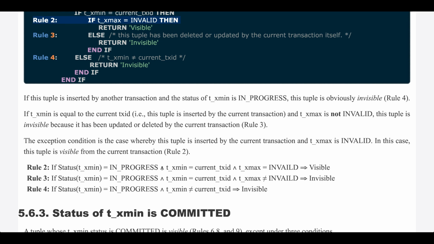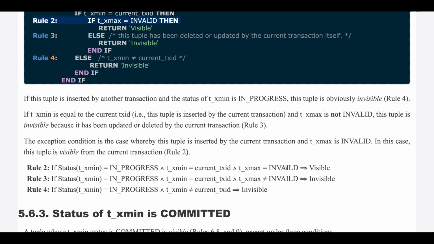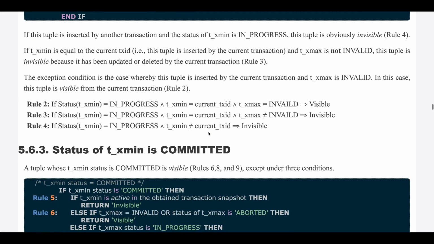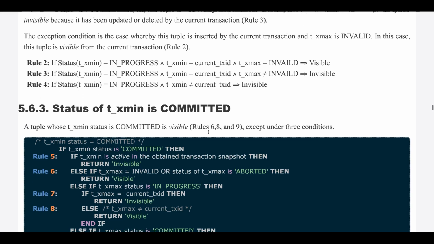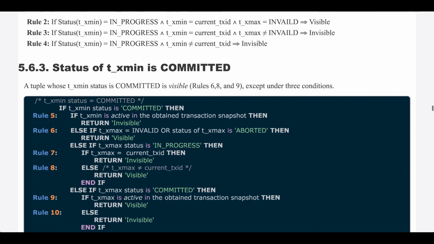What is this? And tx-min equals to current transaction ID. Man. I bet the author would appreciate if we went through and proofread. You know? That'd be cool. I mean, he did just give this book out for free. It's pretty neat.